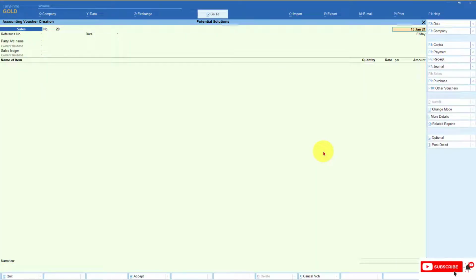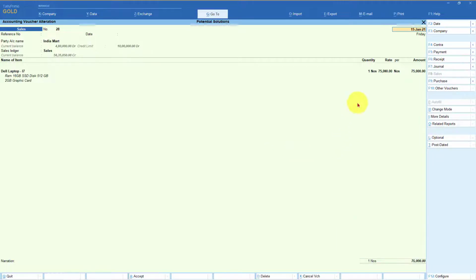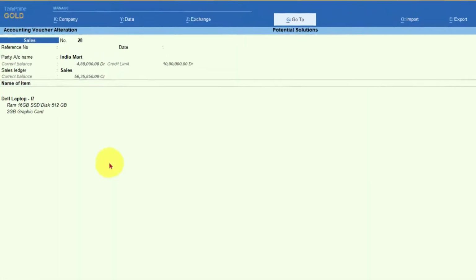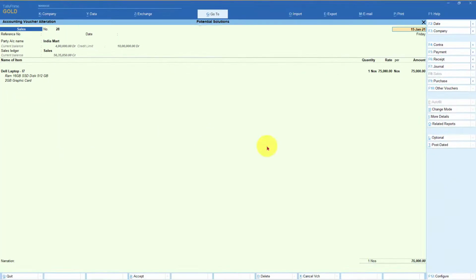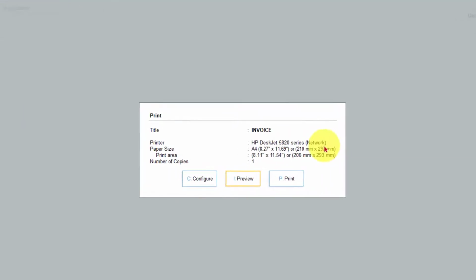Now to recall the previously saved voucher, you are going to press page up. So the voucher has come. Let us see in the print preview whether this information that we have captured as additional description for the stock item is getting displayed and printed. So we are going to say Control P. Control P is to print the current information that we are seeing on the screen.